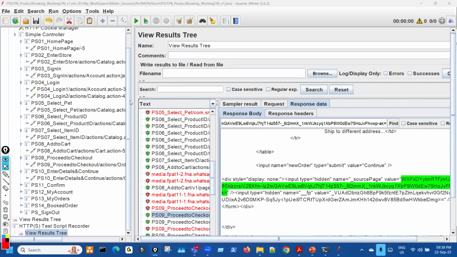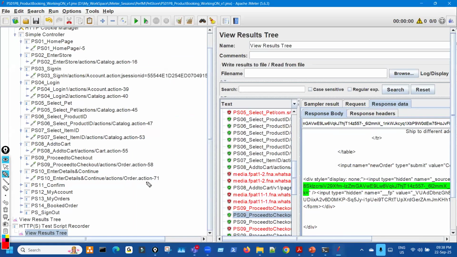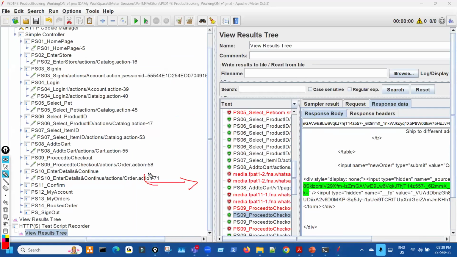Okay, so what is the thumb rule? If that value is passing in request 71, it means that it will always be in a previous response sent by the server, right? So first we have to look in 58. We went to 58, and in that also go and find in the response body. 95% of chance it will be there in the response body.